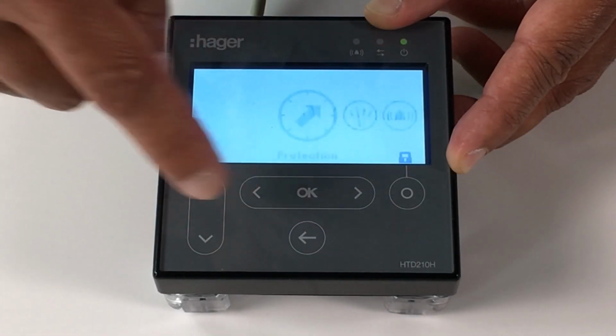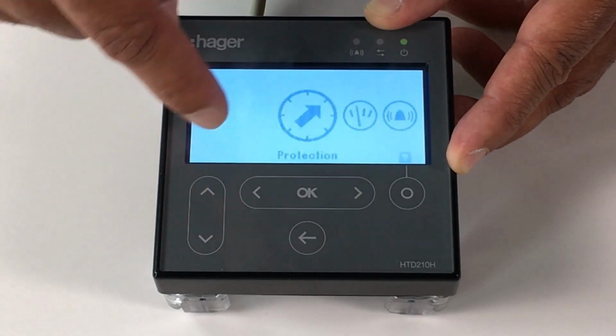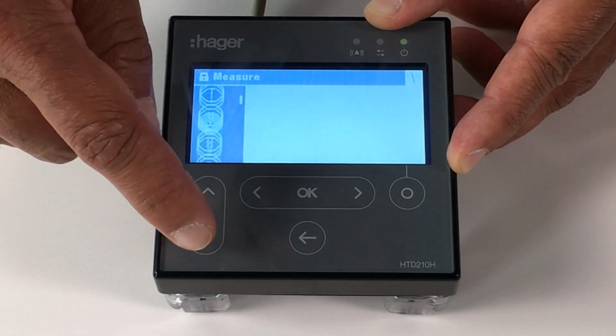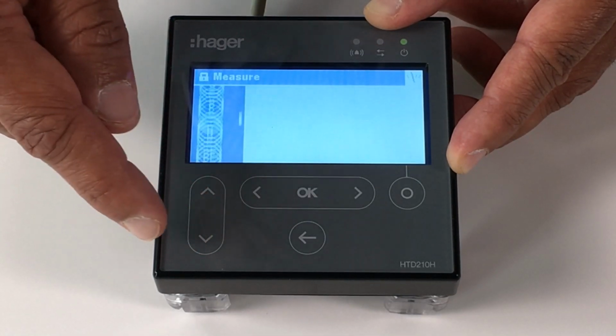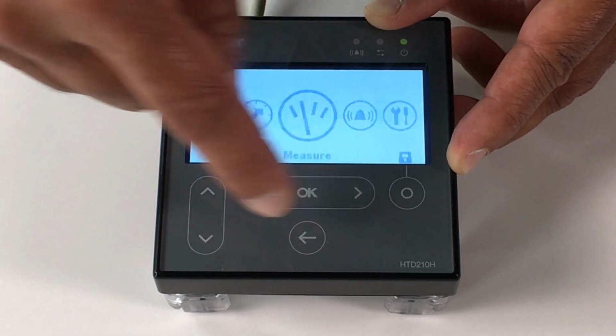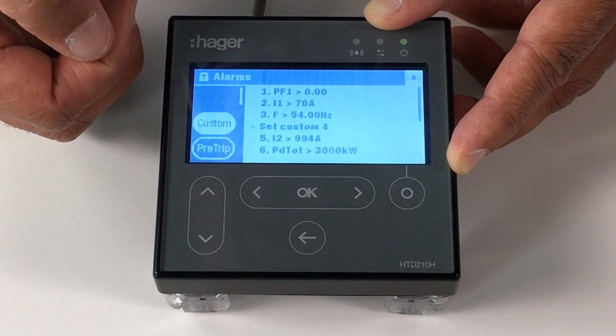Now we can browse together the other menus. Here is the protection menu described previously. In the measure menu, we can view the various types of measures classified per category. Use the menu alarms to set up the alarms.